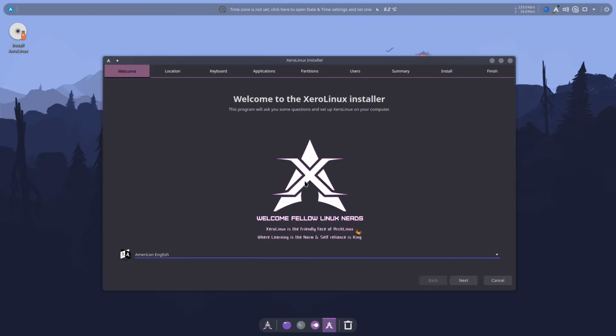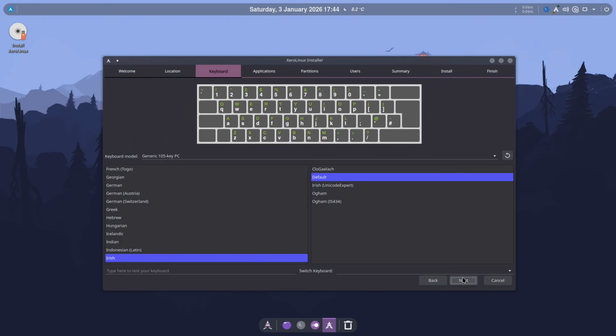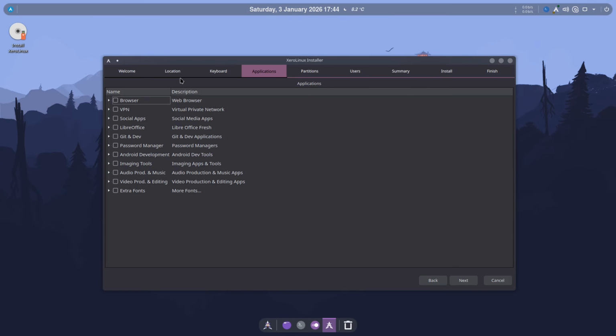Okay, as usual, you get greeted with the Calamares installer. You hit next. Okay, let's say Dublin. I don't care. Hit next. This is why I have decided to bring back the application installer, because a lot of you out there requested it. You didn't want to have to install things after the fact. You wanted to install things during the installation.